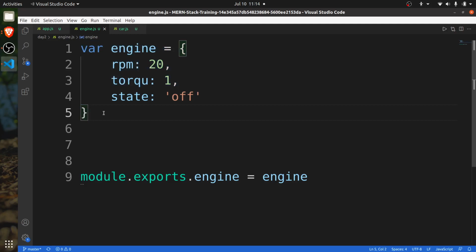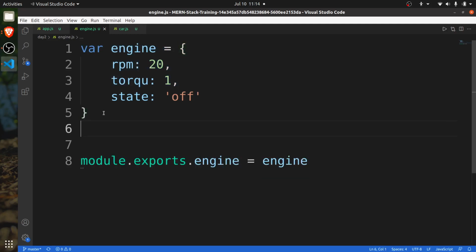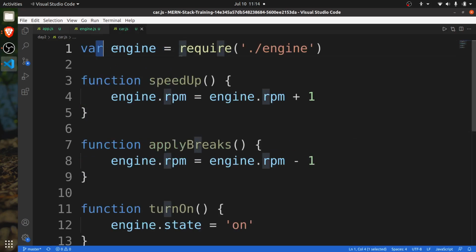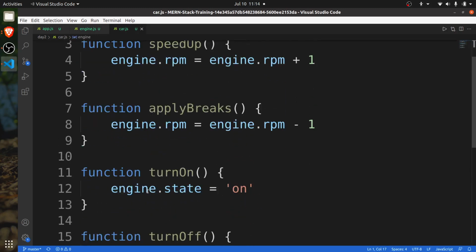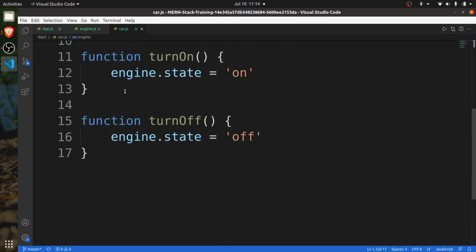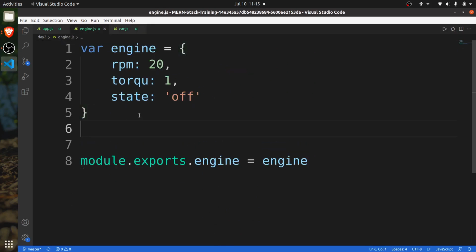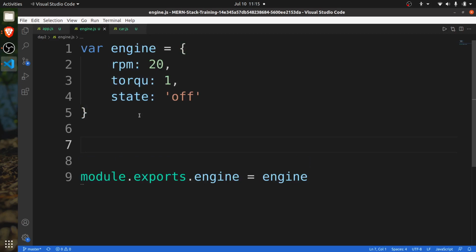Okay. So generally, that's why we write at the end module.exports.engine is engine. Then wherever we require engine, here you have used the engine object. Now here we can write the state. Here we can write the function.